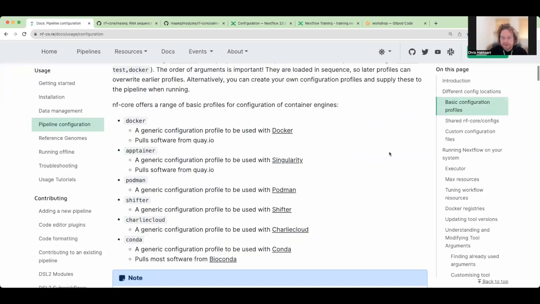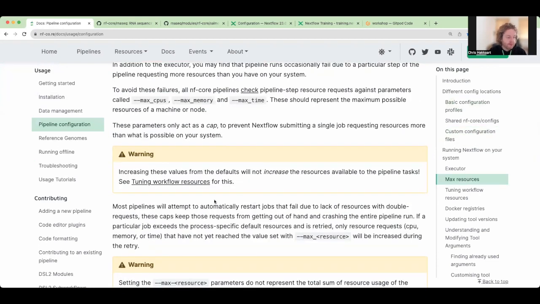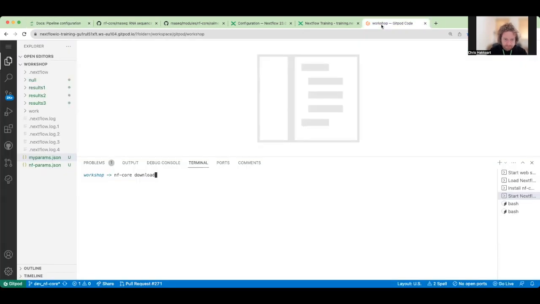So there's a bit of information here about how you can have your institutional configurations as well. Anyway, jumping back here to the GitHub browser or GitHub window, the virtual environment, we have this nf-core download. So I'm going to hit enter there.